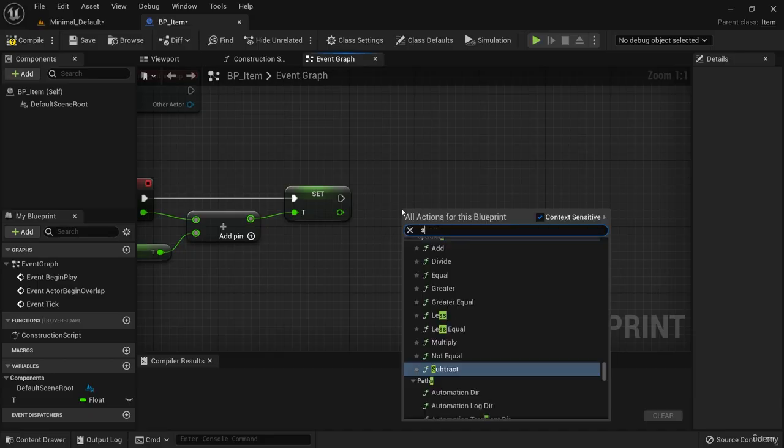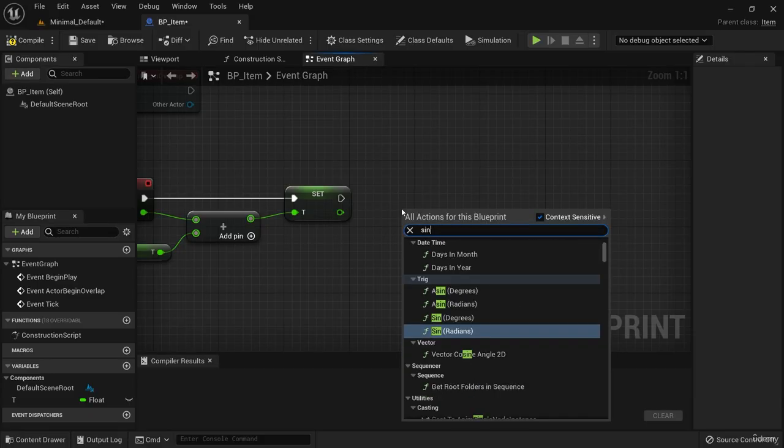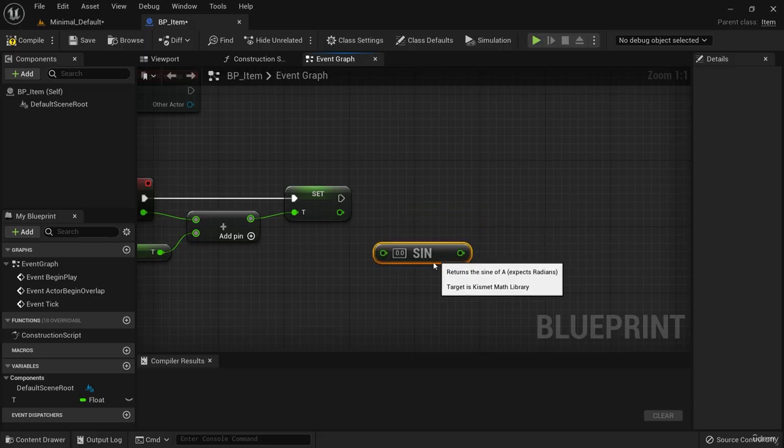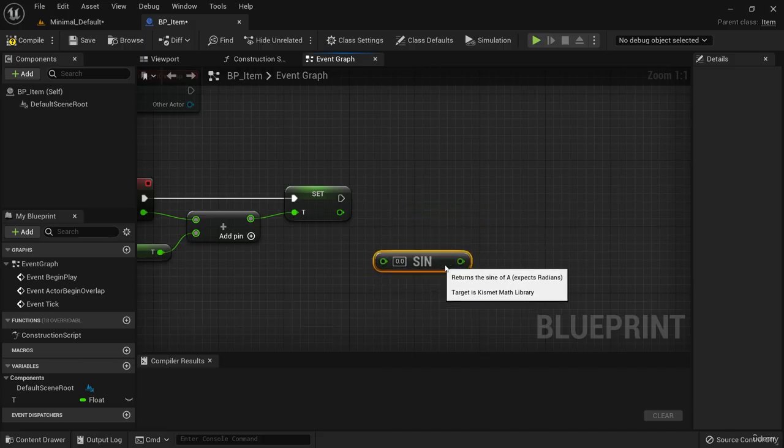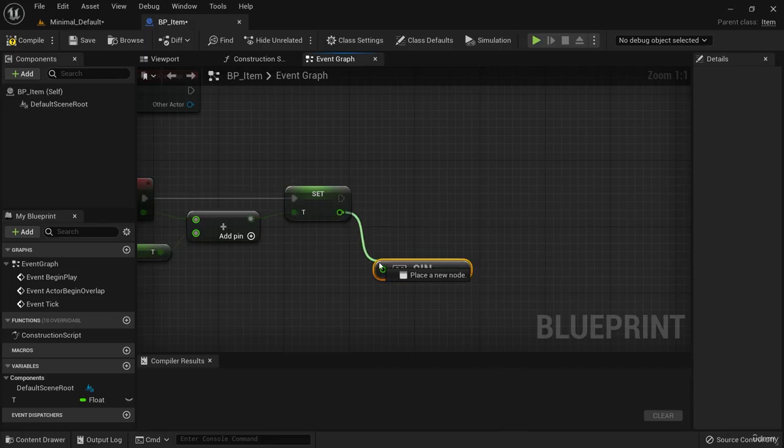Now if I right click and type in sine, we'll see that Unreal Engine has two versions of the sine function, one that takes radians and one that takes degrees. So Unreal Engine has gone through the trouble of defining the sine function for us in terms of both units of angular measurement. Let's go ahead and choose sine radians. This is the traditional sine function. And as we know, sine requires an angle. In our case, we're going to pass in the time.